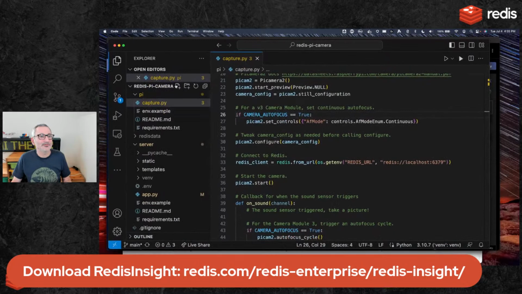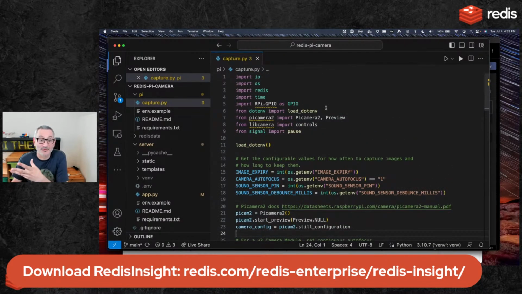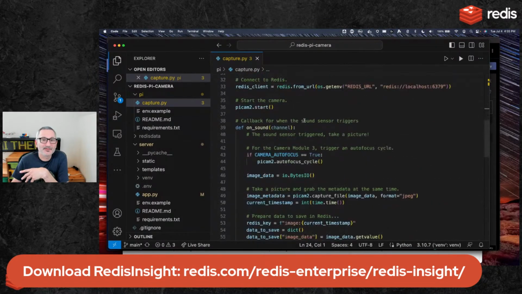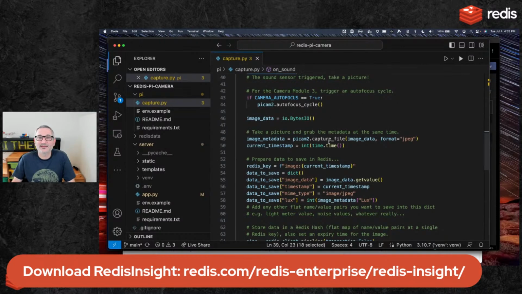There are a couple of scripts. So here in the Pi folder, there's the capture.py. That runs on the Raspberry Pi and it handles the camera and now the noise sensor. We've looked at this before. Whenever that potentiometer in the noise sensor decides there's enough noise, then we take a picture, and we were storing the image data as a bytes.io object in Python, so like raw.